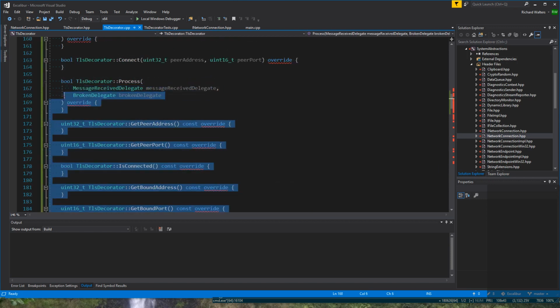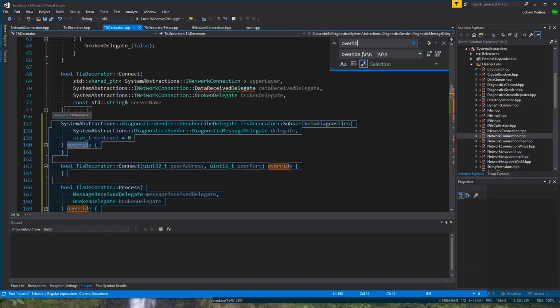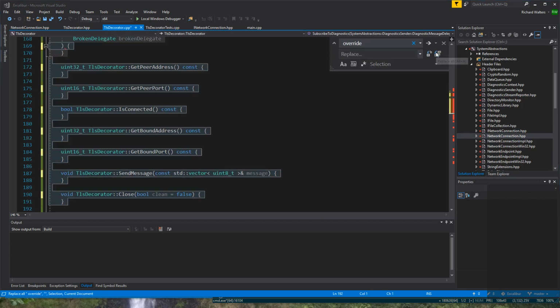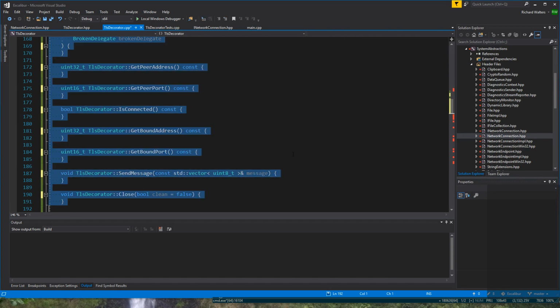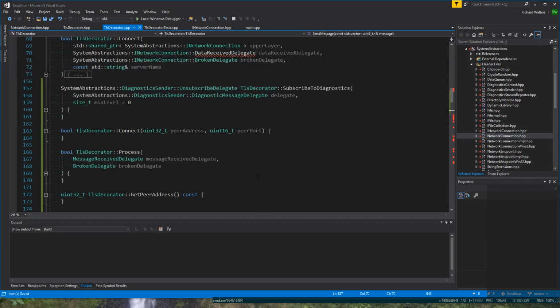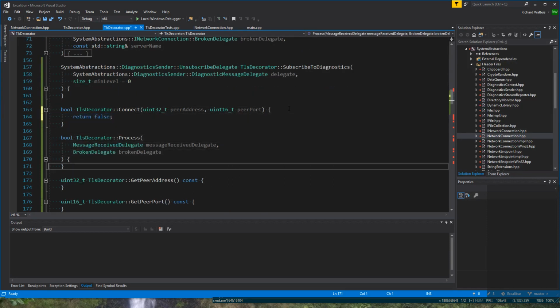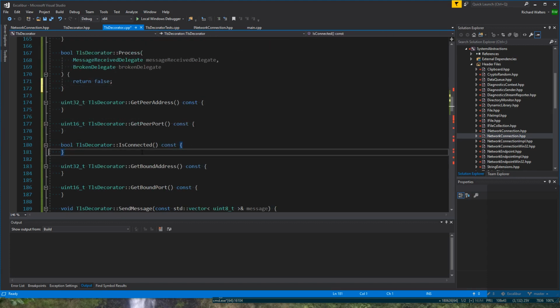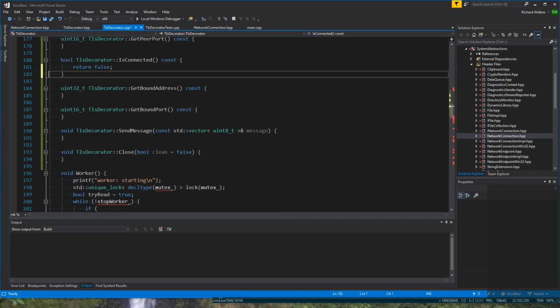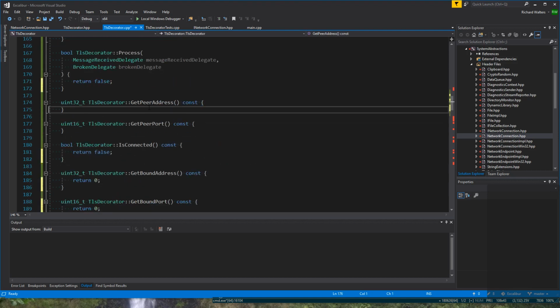Oh, shoot. We need to strike override, don't we? Override. Actually, with the space in front, strike that. Okay. So then let's just do a null, because we just want to do the minimum to get it to build for now. Just return the default values for everything.